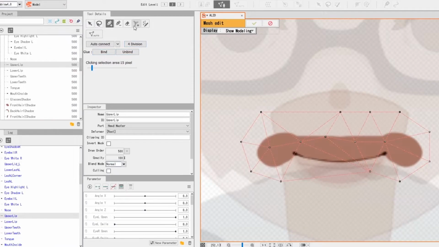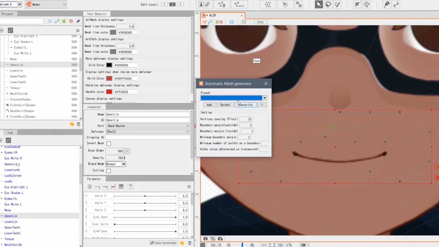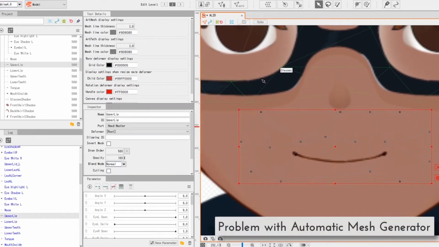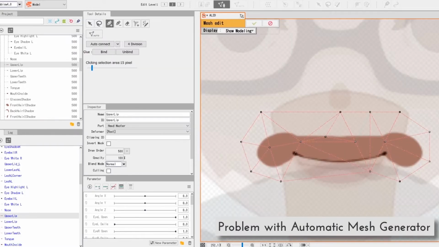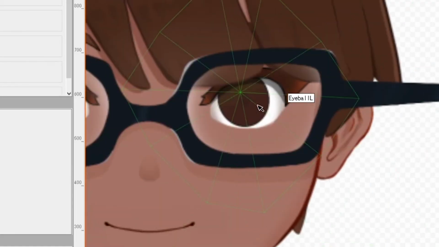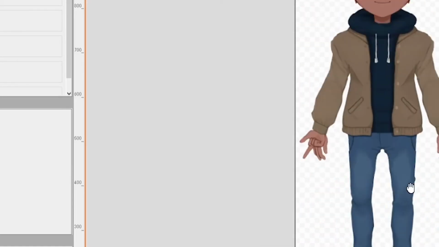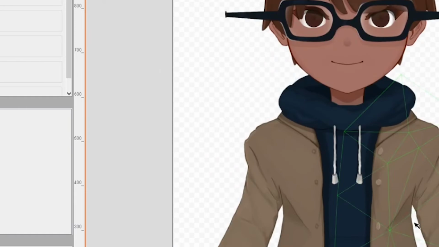The first thing I did was to turn the image layers into art meshes. I tried creating the meshes automatically, but even with the heavy deformation settings, some of the meshes just don't have enough polygons for deformation. For smaller parts like my eye highlights, they even disappeared after auto-meshing them, so I have to draw the meshes myself.